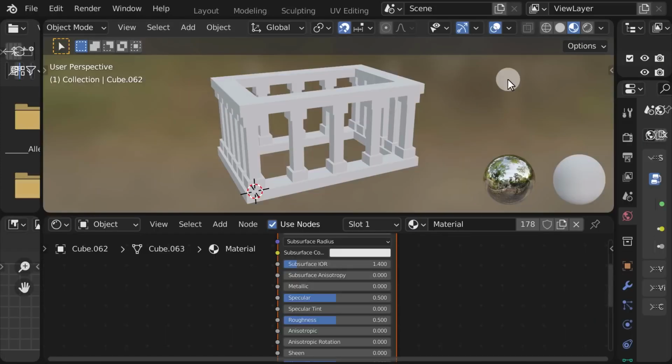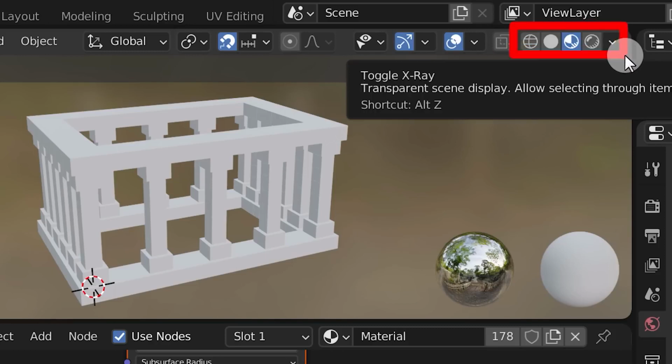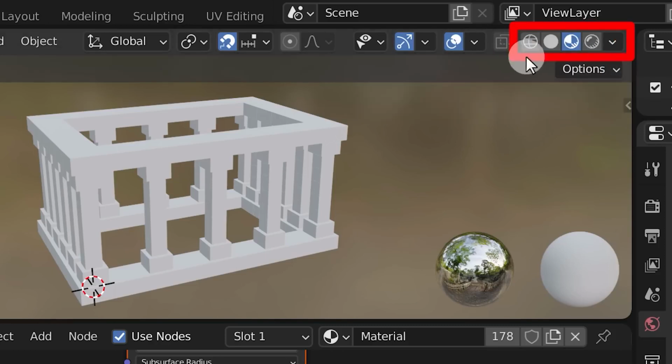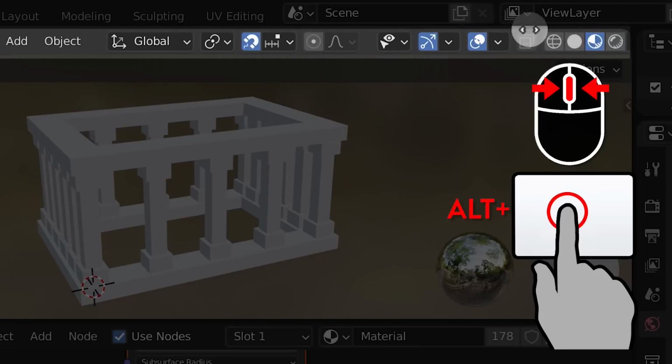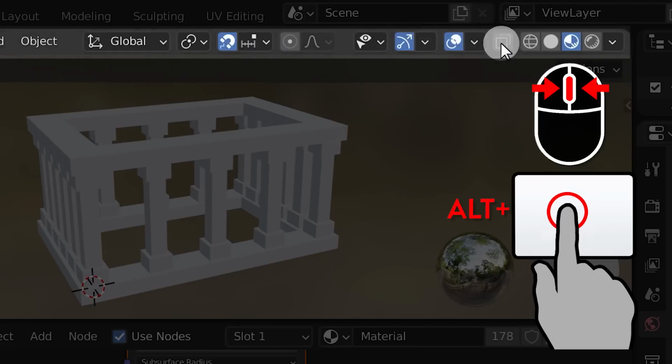And step number 3 for us is to customize our lighting. We can do so by going all the way to the top right of our 3D view. Up here we have our viewport shading menu. Quick tip if you do not see this menu: you can move this menu to the left by holding down middle mouse button, or for trackpads that's alt click and drag. You want to move this menu all the way to the left.